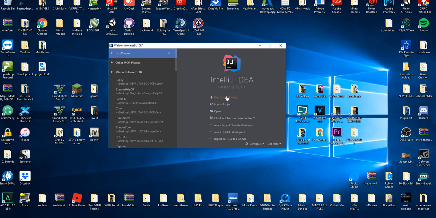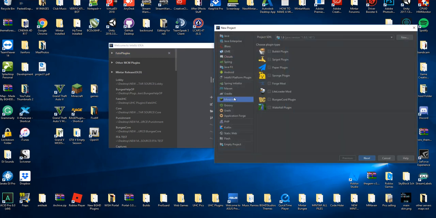So here's how you do it. You're going to press Create New Project when you're on the home screen. You're going to go down to where it says Minecraft, and you're going to click what you want. Today, we will be working on a Spigot plugin, so you're going to click Spigot and press Next.